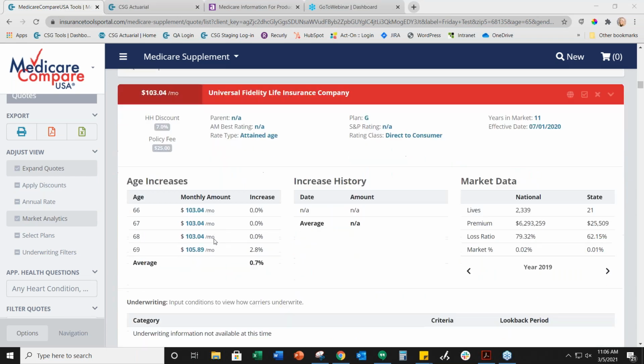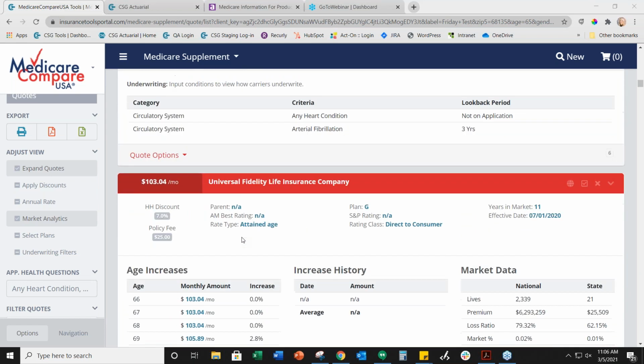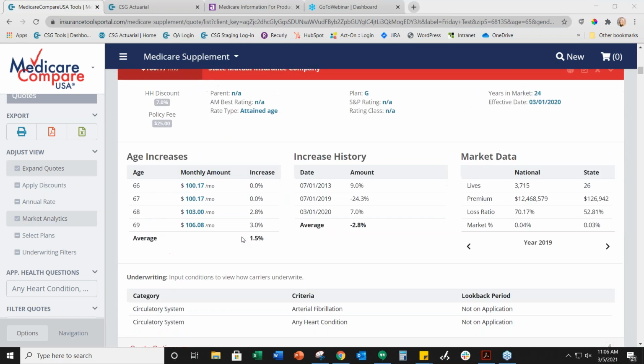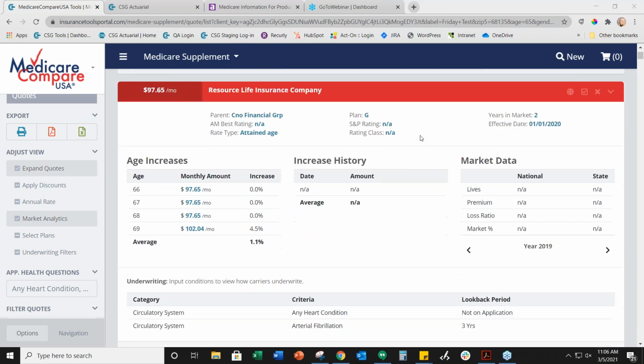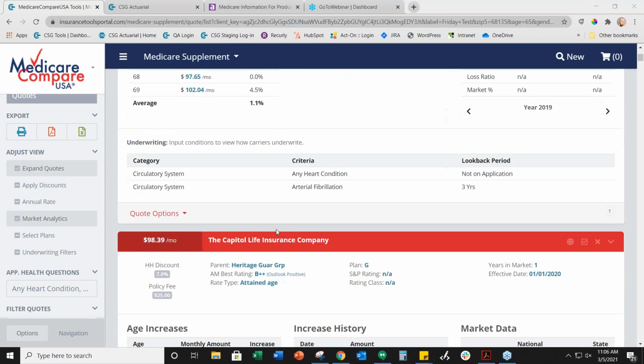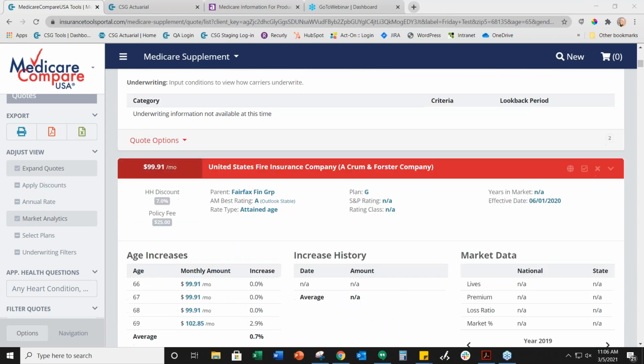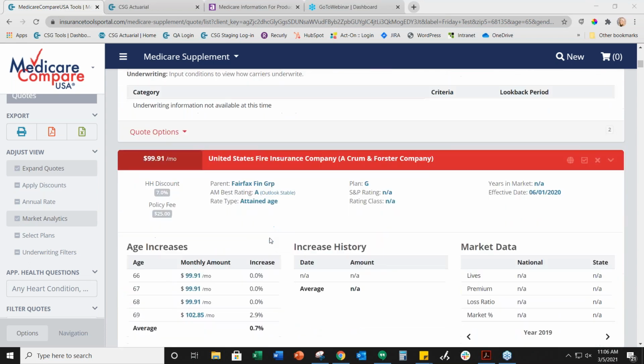Okay, so here's all of our results again listed. We have a lot of different information that's populated underneath each of these plans. I'm going to scroll back to the top. And the three big pieces that we can see here that are really helpful when working with your client are age increases, increase history, and market data. So I'm going to scroll to one that has the increase history loaded in. I guess it's for these 65-year-olds.